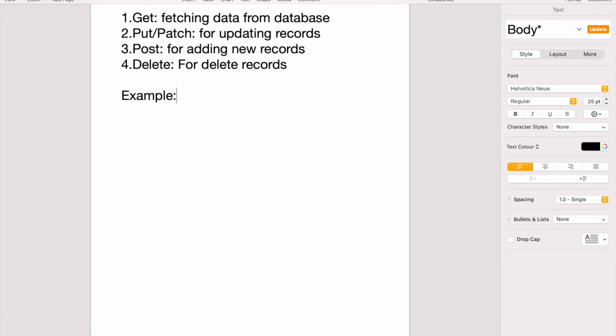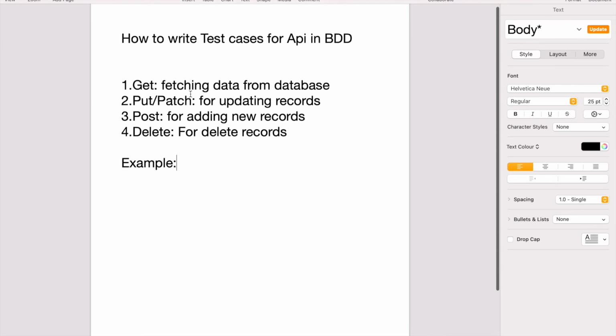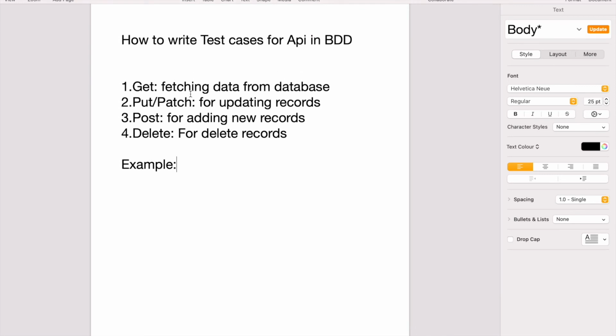So till now we saw how we can write the test cases for the APIs in BDD format, for the get method, for put or patch method, for post, for delete. Again, this is not a hard and fast rule which I have demonstrated here. It will be very helpful for you for writing your own test cases. If you follow the same steps, it will be easy to understand. You can leverage these steps for writing your own test cases. Again, it all depends on your implementation also.